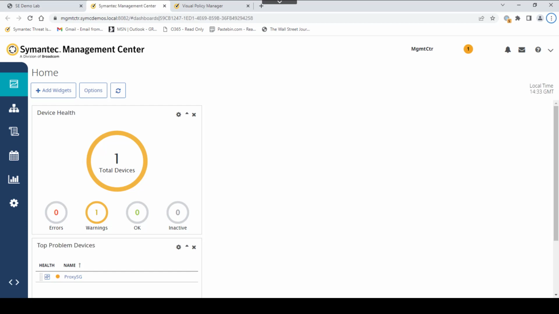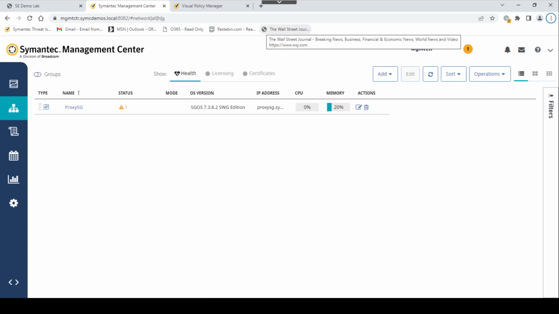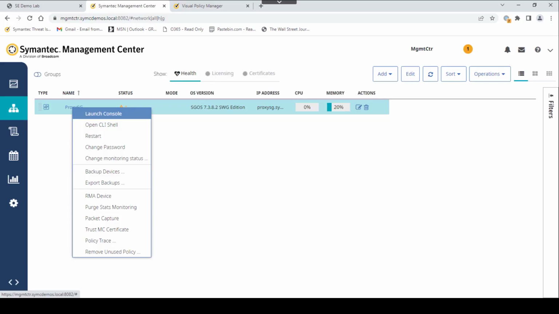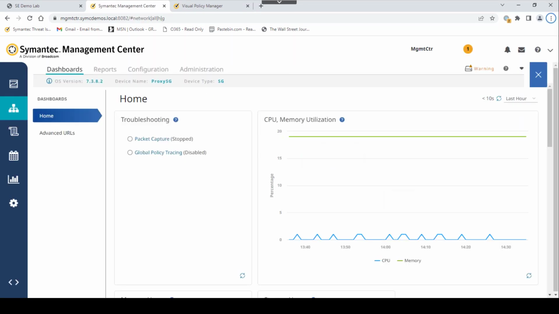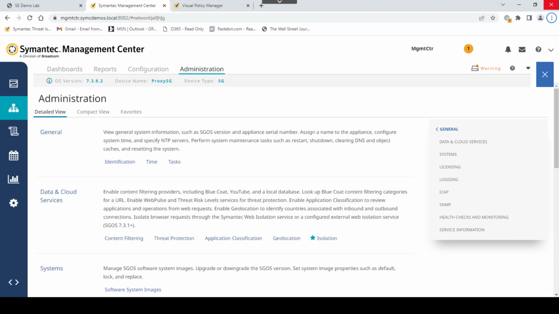Here I am in Management Center, and I'm going to launch the Proxy Admin Console by going into Network, right-clicking on my Proxy SG, and clicking Launch Console. On the Configure Proxy SG window, I'm going to click Configure to access my console inside Proxy SG. Across the top, I'm going to click on Administration, and in the section Data and Cloud Services, I have a feature called Isolation, and it's starred here for me that I'm going to select.